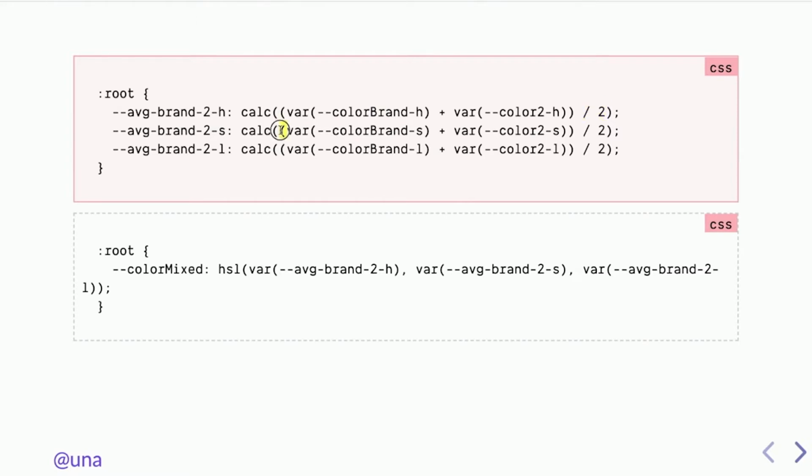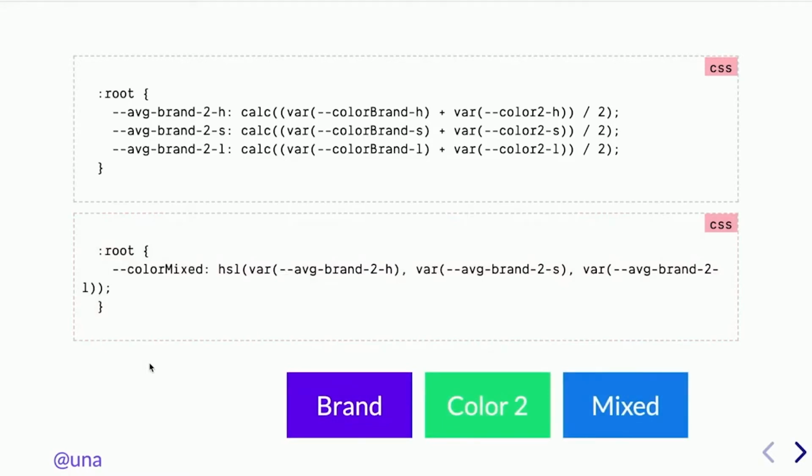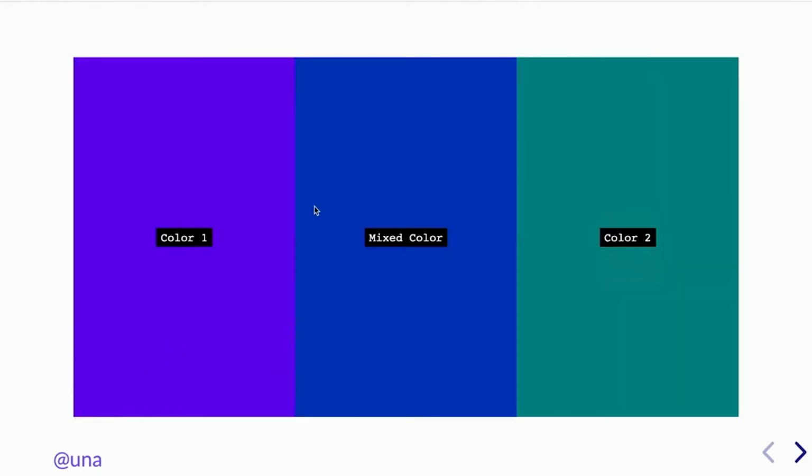With the saturation, we do the same thing. We take the average. We add them and we divide by 2. And then with lightness, again, the same thing. So when all is said and done, we get a new color value. We get the average of the hue for the brand color and the second color, as well as the saturation and luminosity, the lightness. So it looks like this. Color mixed is all of those color values pulled together. And then when we look at these color values, we start with the brand again. Then we have color2. And what do they look like when they mix? They look like this.